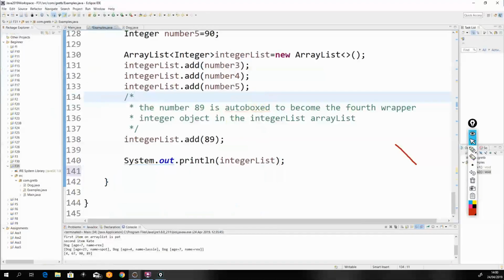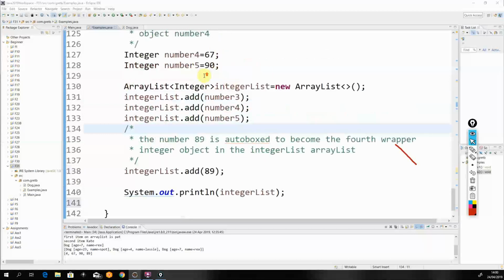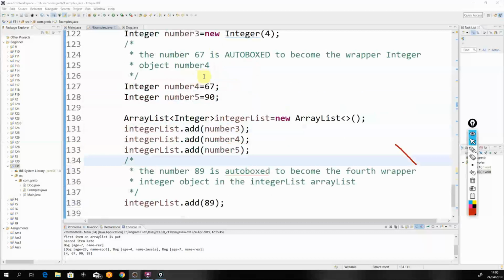Okay, wrappers. So showing you wrappers. So here we have an array list of integers.